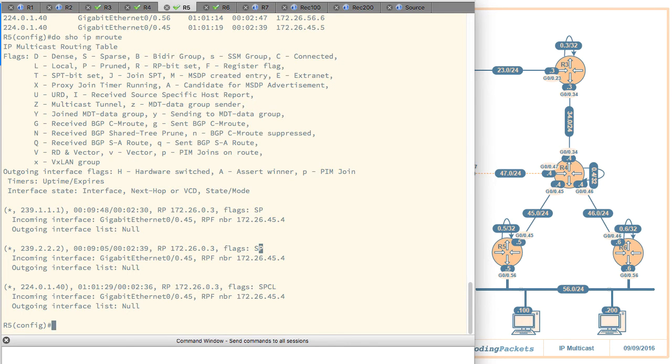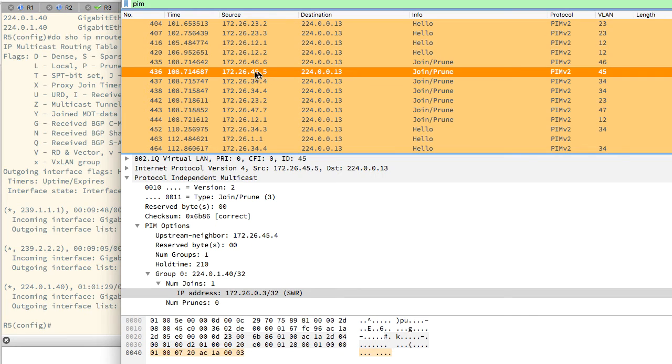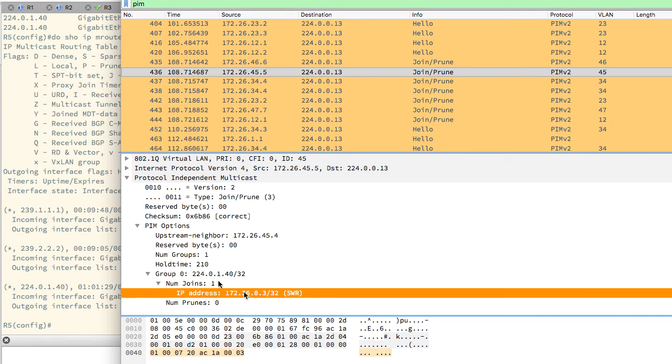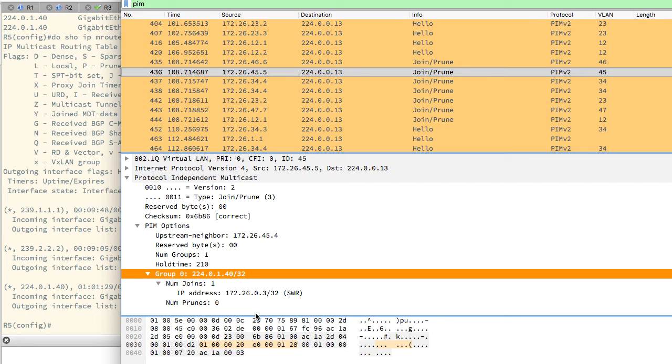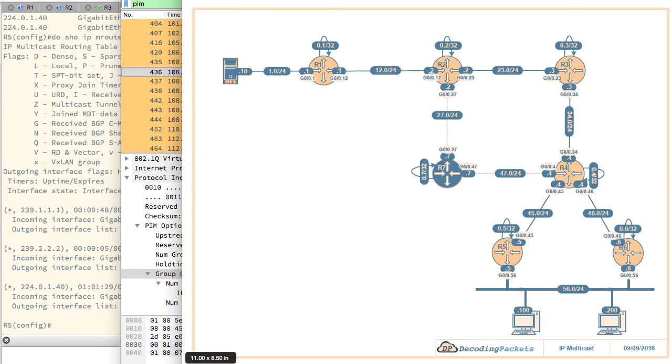But if we look again at our packet capture, there is a message from R5, 45.5, but it only has that 224.0.1.0 address. So number of groups is 1, and this is the only group. So the non-DR does not do any PIM signaling at all in PIM Sparse Mode. It's just silent. Back to the topology, and now the *,G tree is completely established. It is established from R6 to R4 and R4 to R3. So this is your *,G tree.